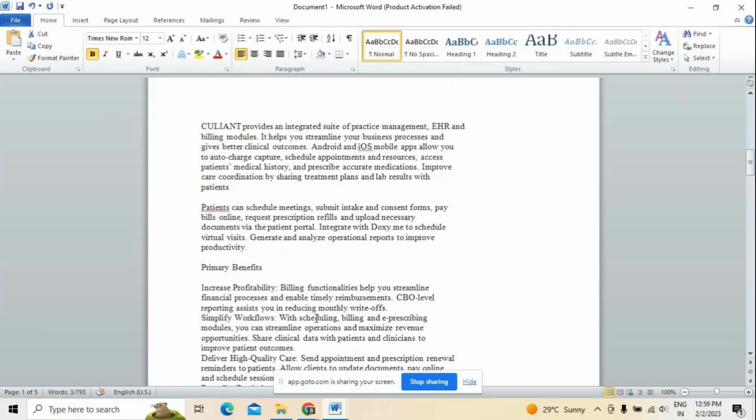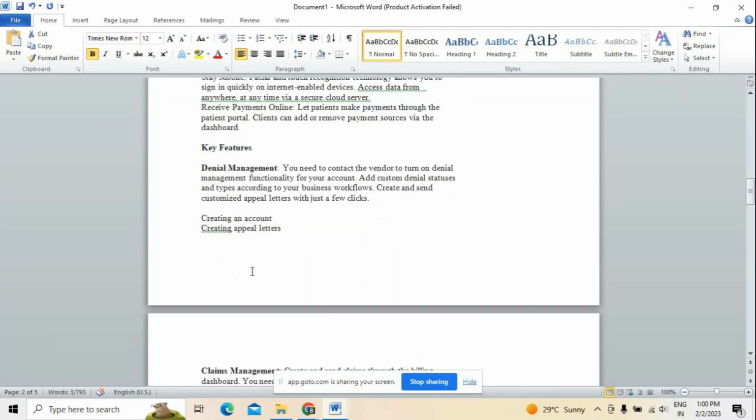Now these features were identified by the product owner, but if you are going for development, how will people understand and design this? That is important. That's the reason why, as I told you, we don't write features directly in Jira. For example, if you take the denial management feature, there are two functionalities: creating an account and creating appeal letters. When we are creating this, the team may not require all of these.